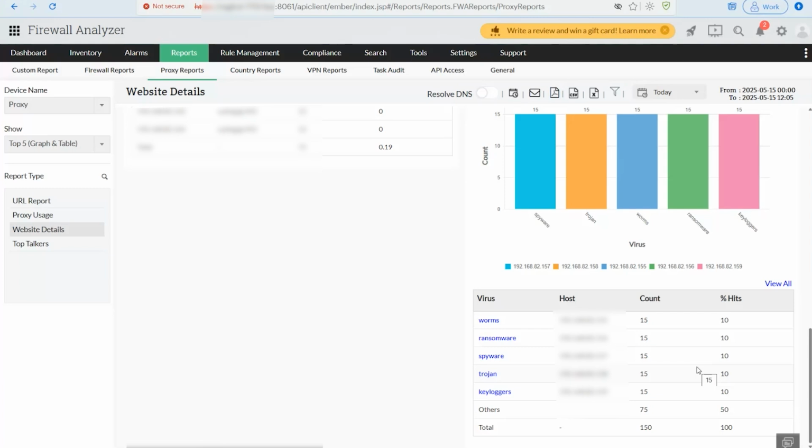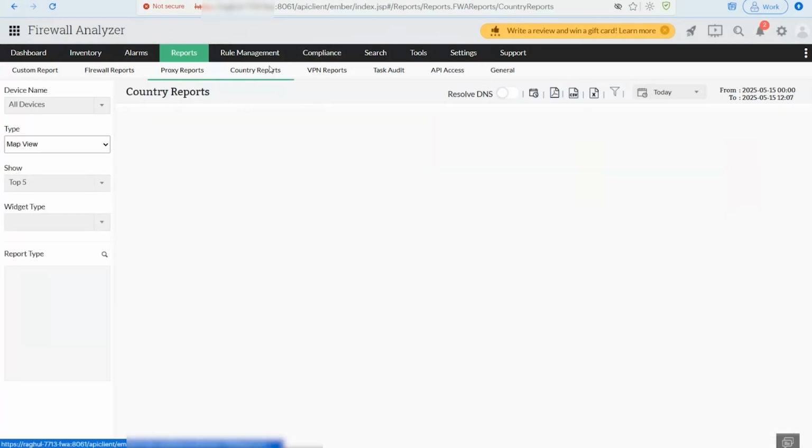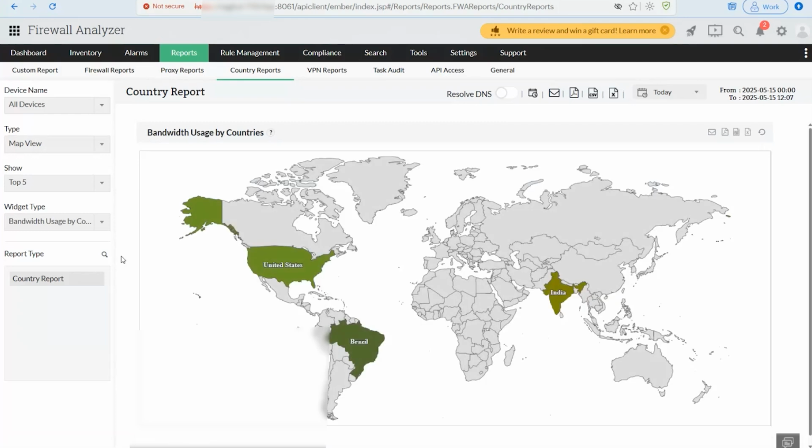So besides the proxy report, we also have a country report. This report shows you which countries have received traffic in the last 30 days. This is a today time frame, and we're going to change it to last 30 days. And through which firewall that traffic has passed. Here I have chosen all devices, but you can choose a preferred device.